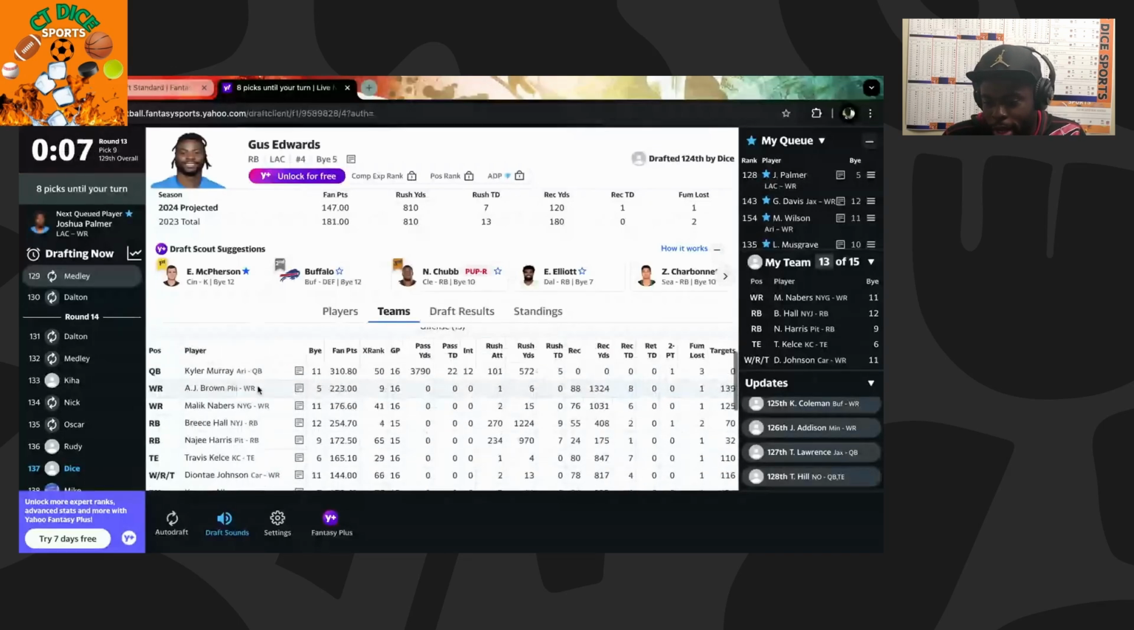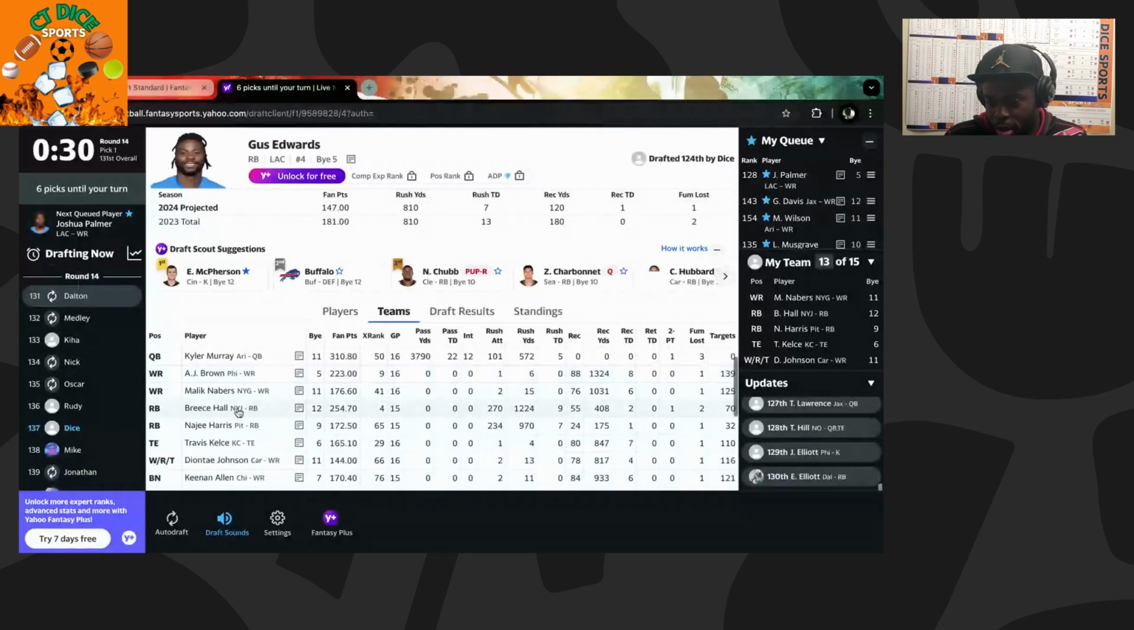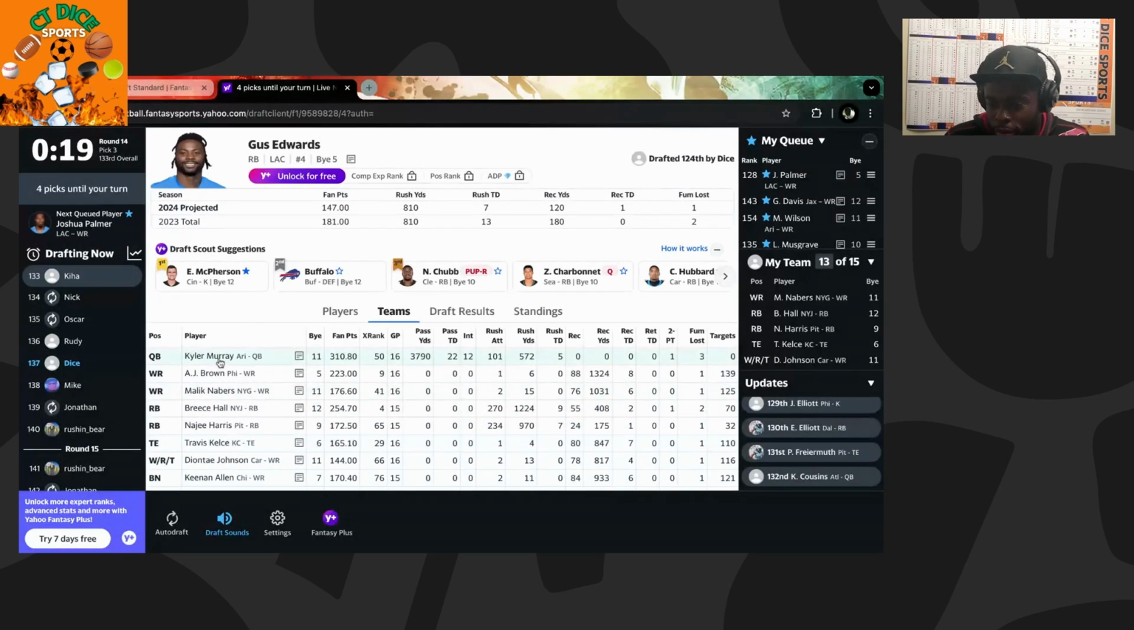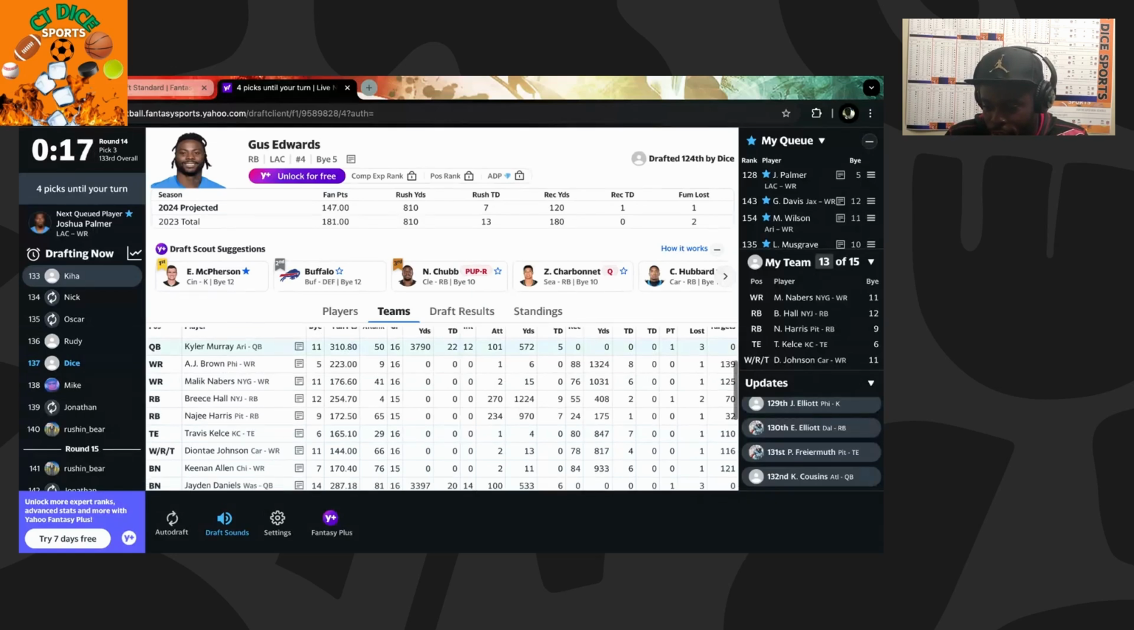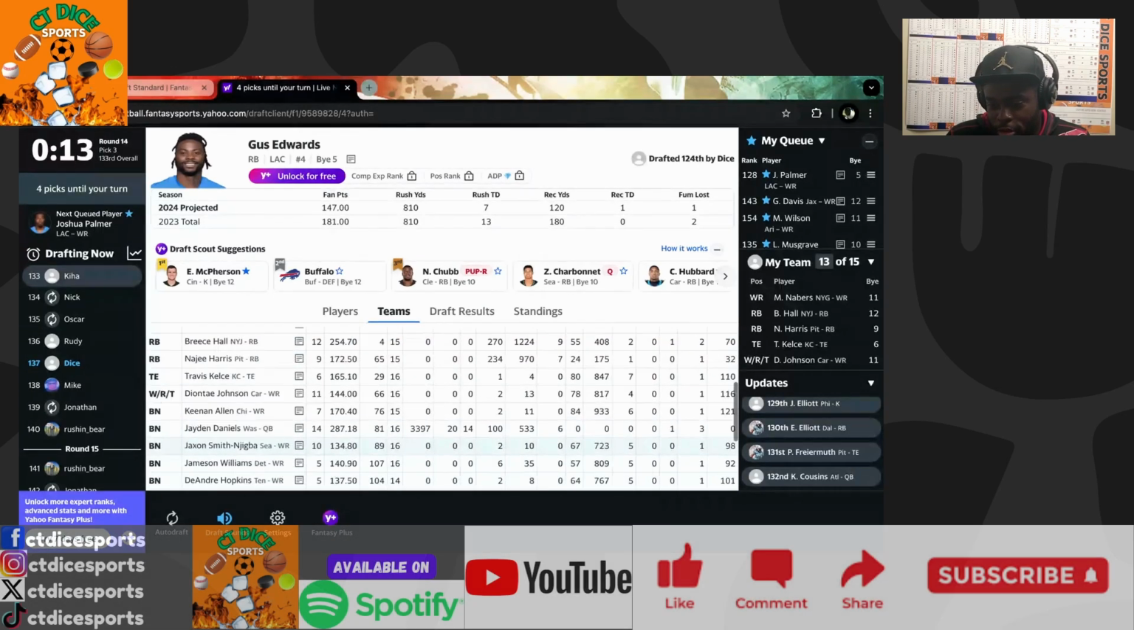So quarterback Kyler Murray, and this was in round. I think my first round pick was Breece Hall, number 4 overall. Second round pick AJ Brown. Third round pick Malik Nabers. Fourth round pick Travis Kelce. Fourth round pick Kyler Murray. Fifth round pick Deontay Johnson. Seventh round pick Najee Harris. Eighth round pick Keenan Allen.